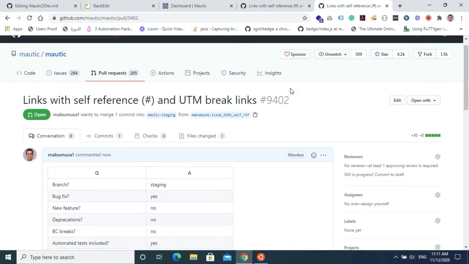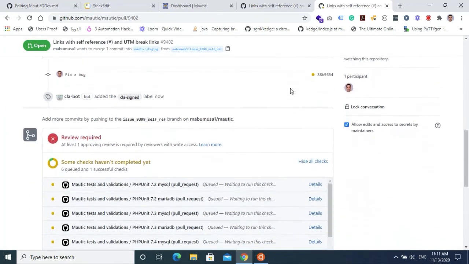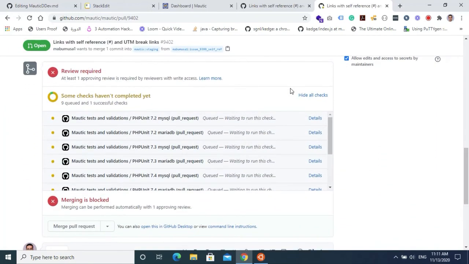Now the pull request exists, and as you can see, the testing has started. Once the testing is done, other community members will review it, and hopefully you will make more contributions. Thank you for attending this session. I'm more than happy to answer any of your questions. I know it has been a long session with a lot of code and a lot of configuration, but once you get this set up and everything is done, you can add more PRs and you can contribute more to Mautic. Looking forward to your questions. Thank you.